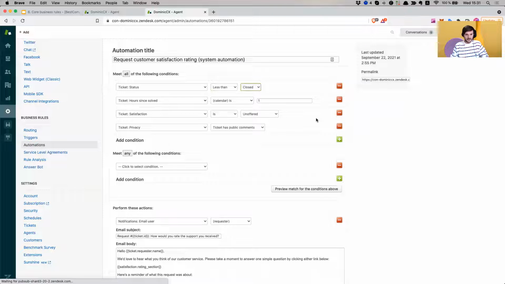In our case, we want to send this customer satisfaction for tickets that are not solved. So anything other than closed. Hours since solved. So now calendar is 1. So in this case, we want to send the customer satisfaction right after we set the ticket to solved. We want to be fresh in the minds of our customers to get their opinion and see exactly if this is helpful or not.